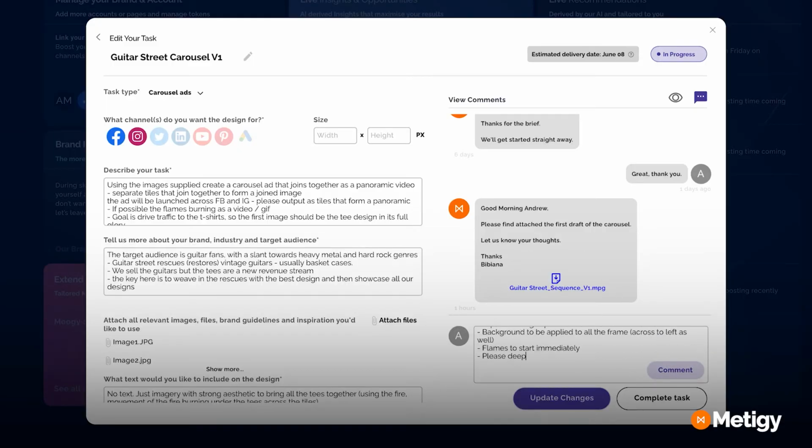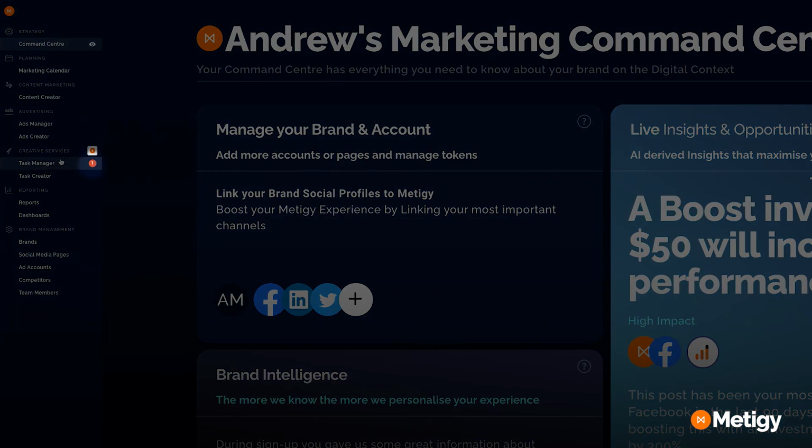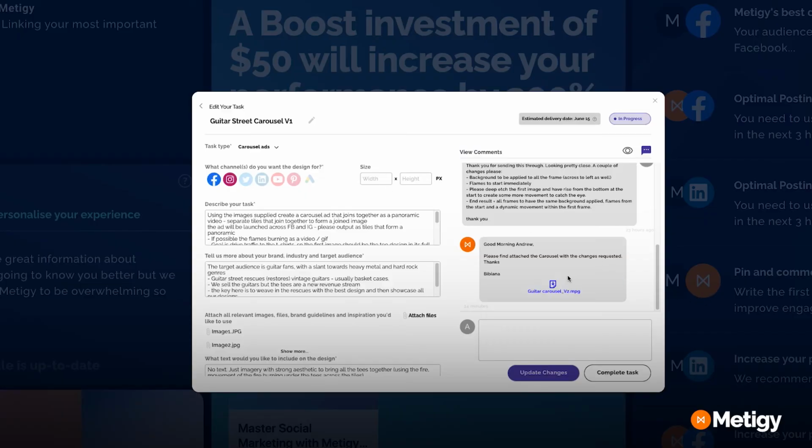You can request changes directly to the design team using the comment function. You'll be notified again when changes are made. Download the revised file.